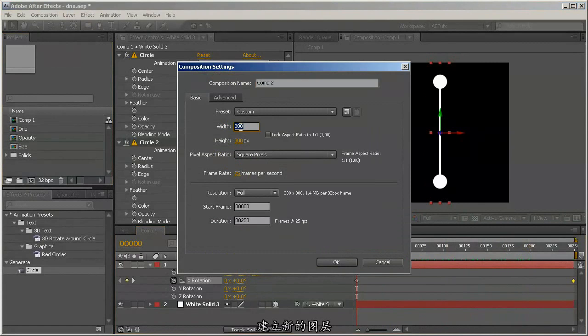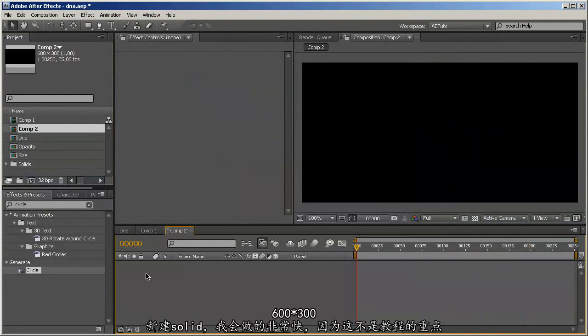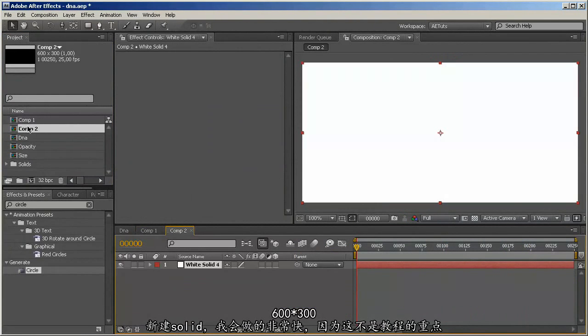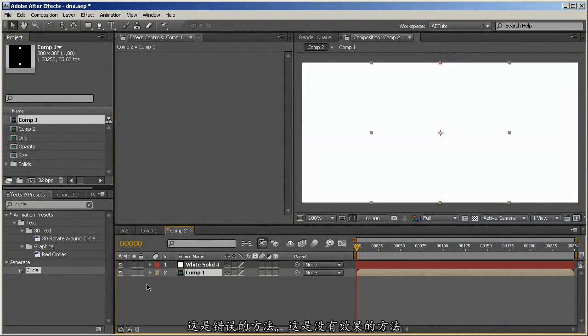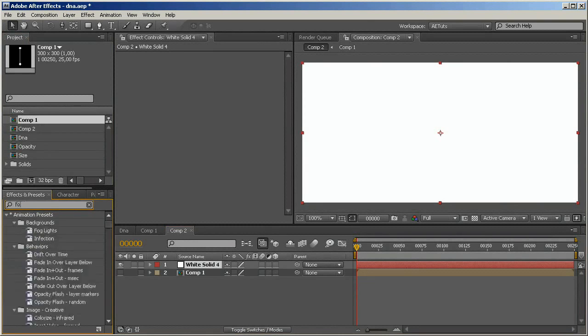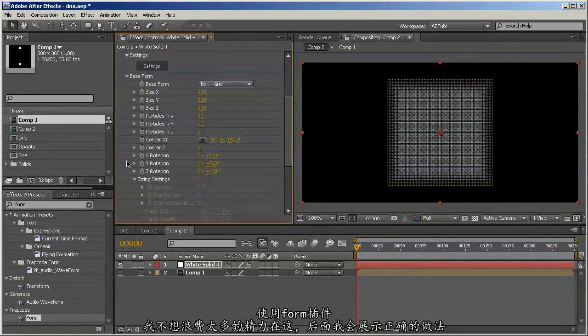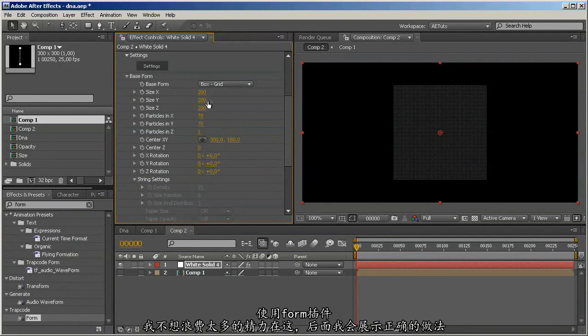Let's create a new comp, 600 by 300, new solid. I'm just going to go very quickly because that's not the focus of this tutorial, right? This is the wrong way. This is the way that wouldn't work with Form, so I don't want to focus too much on this. I want to show you how to do it correctly so that you can use it in your work.